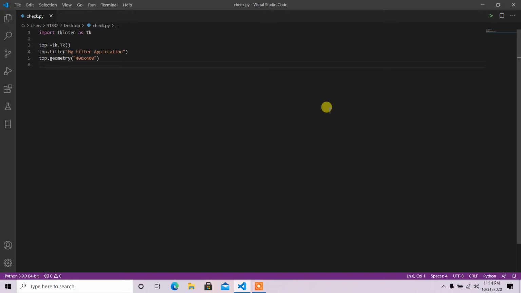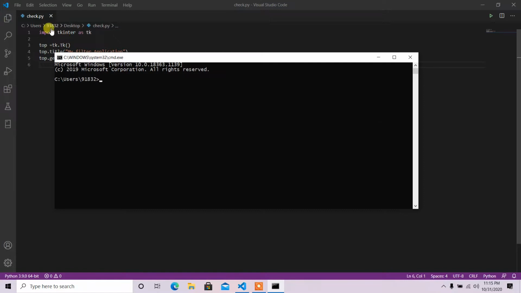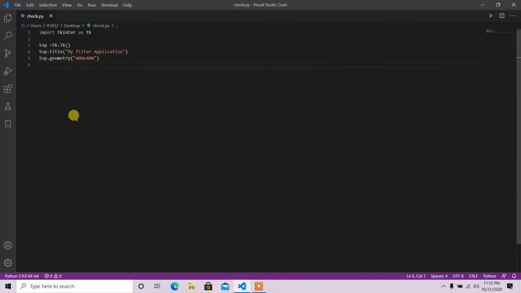Now I will open the command prompt. My program is on the desktop, so I'll go to the desktop. Now we'll run it with python check.py. Okay, so we have nothing because we have not given it to the main loop yet. So we will give it to the main loop, top.mainloop, in this way.